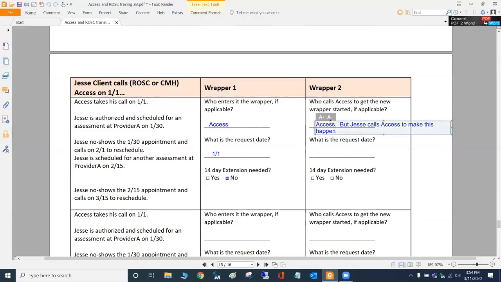Does this make sense? Access enters the wrapper, and who's going to call them? Jesse, not provider A. Does this make sense, guys? Okay.